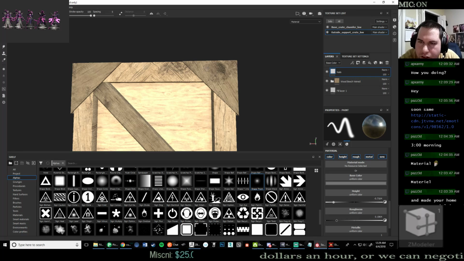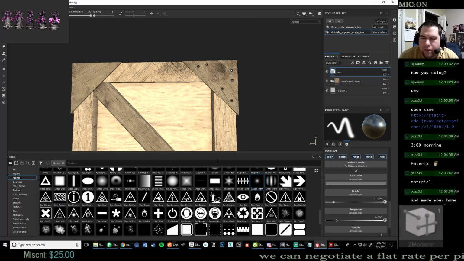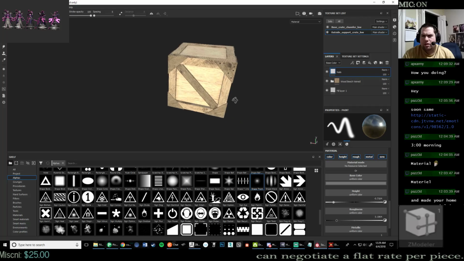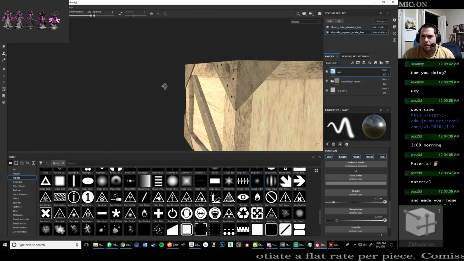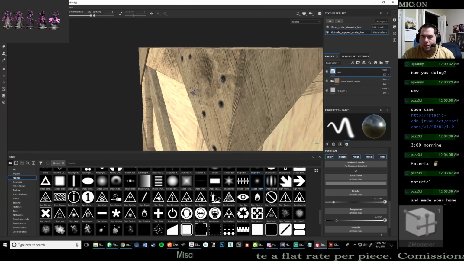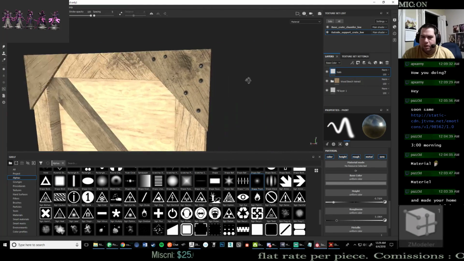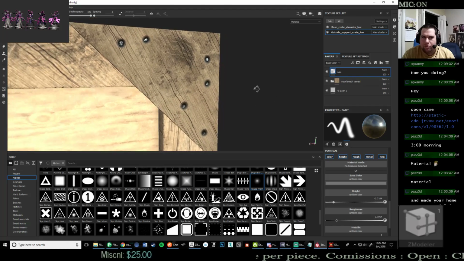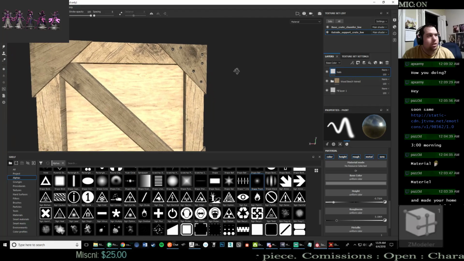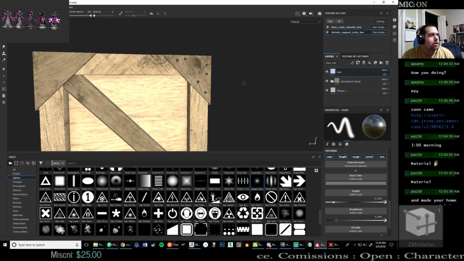Nails. Figure out a good scale. So yeah, I think that's pretty great. It's supposed to be embedded a little bit in there. In fact, they're taking over a little bit of that green from the wood. It's not terrible either. Makes them look like they were hammered in.